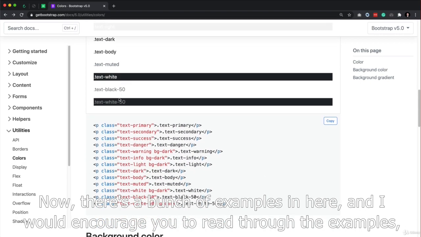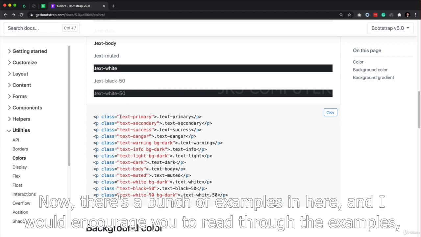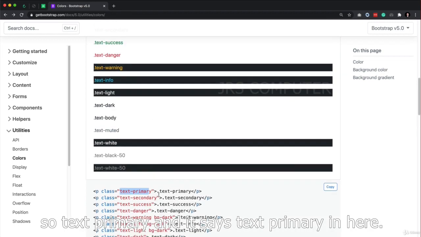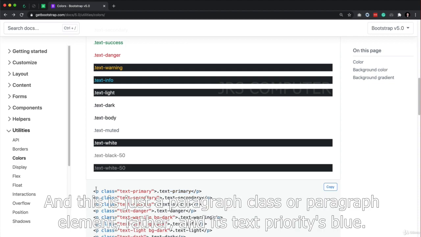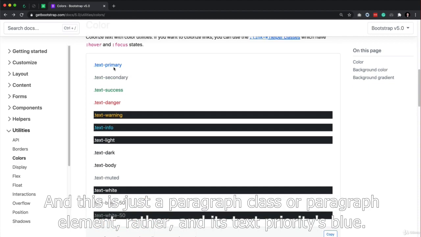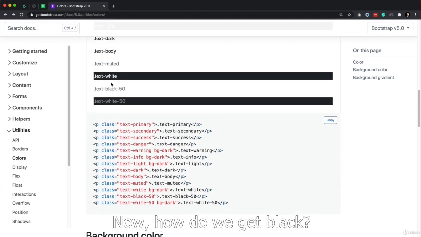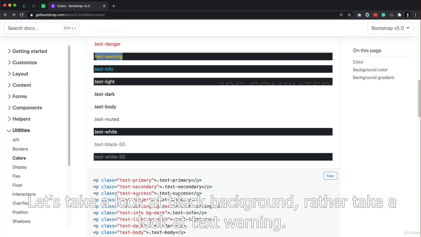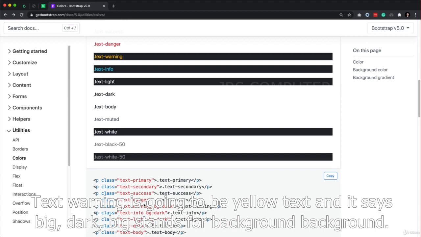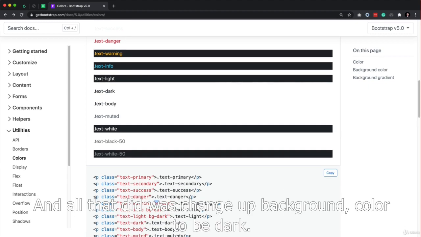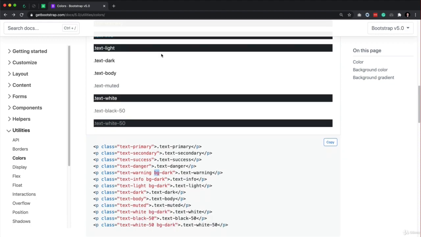Now there's a bunch of examples in here, and I would encourage you to read through the examples. So text-primary, and it says text primary in here, and this is just a paragraph element, and it's text-primary, it's blue. So you can see that example. Now how do we get black? Let's take a look at black background rather. Let's take a look at text-warning. So let's go through the code here. Text-warning is going to be yellow text, and it says bg-dark. BG stands for background. And all that did was change that background color to be dark.